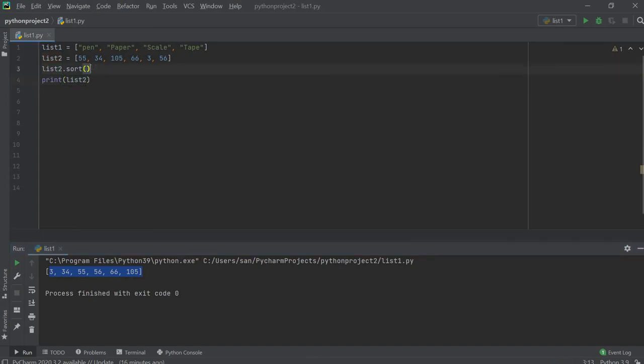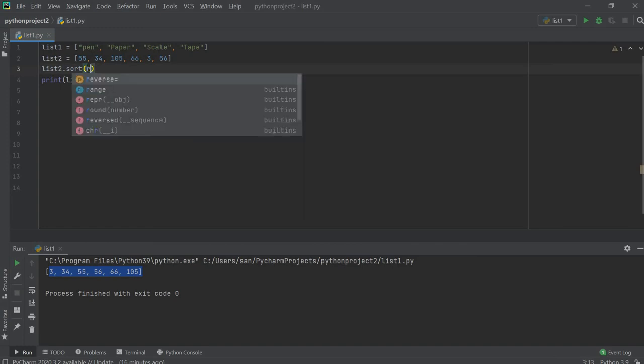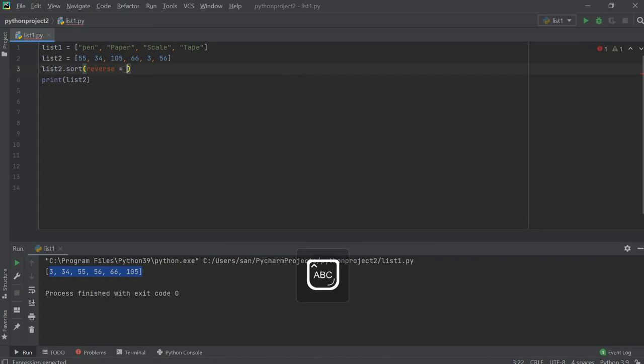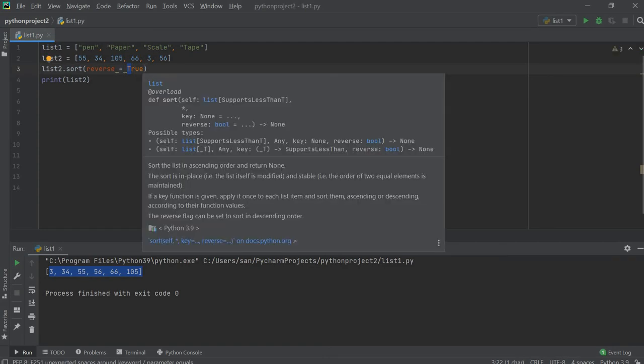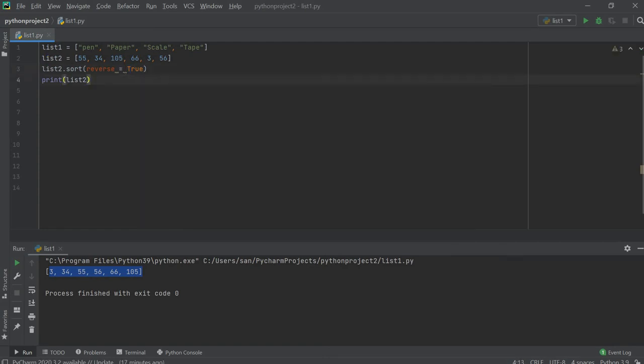If you want it in the descending order, what you can do is use reverse equal to True, and True should start with the capital letter and the rest of the letters should be in lowercase. Okay, so let's run this command again and it will print the descending order list. You see the larger values are printed first and then the smaller values.